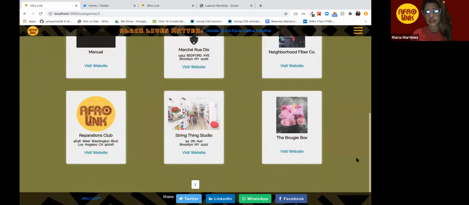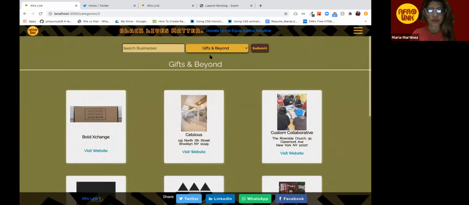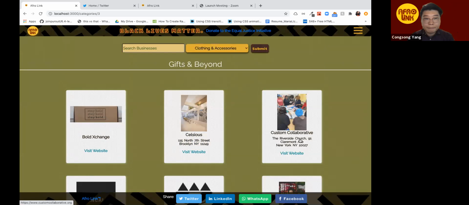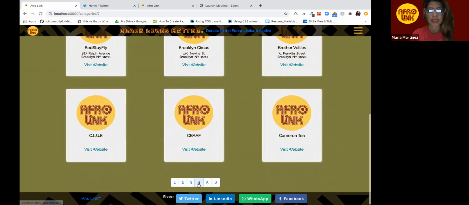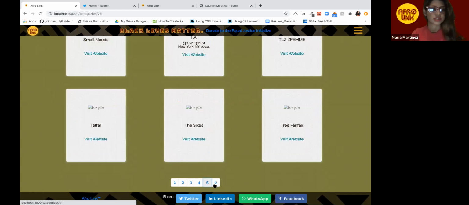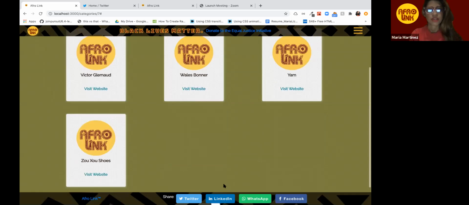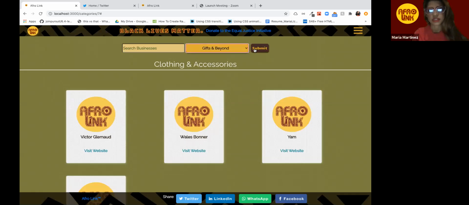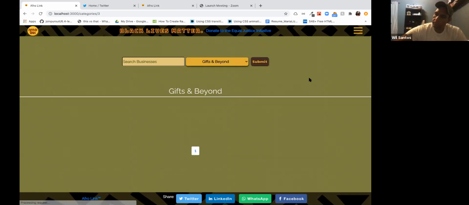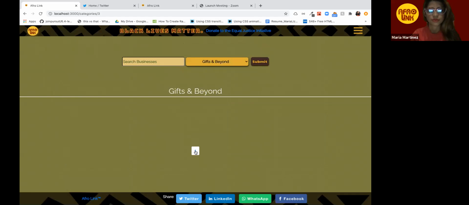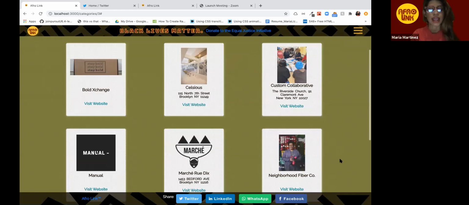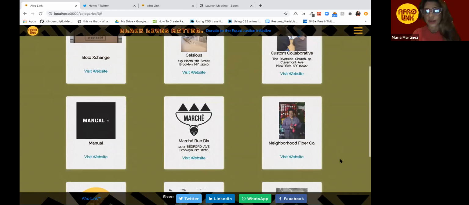This is a poor example just because it's just one page, but if we were to go to, let's say, clothing and accessories, there are a few more pages that you can sift through to go through all the businesses in our database. I'm not sure if we highlighted this earlier, but these are all actual businesses that you can contact and go to. None of them are fake. They're all real businesses. Each and every one of them are actual businesses that you can find in New York and beyond.